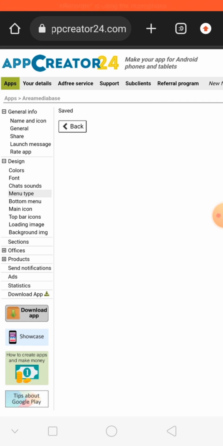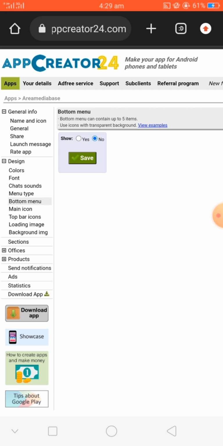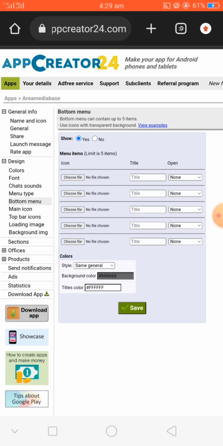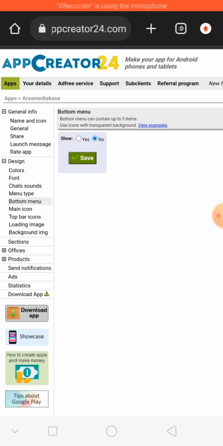So now let's go to bottom menu. These are at the bottom of the app. You choose anything that you want to add on the app. You can easily leave it out, but I suggest you leave it, because since it's a site, everything that will show on the site will be shown on the app. So you leave it.